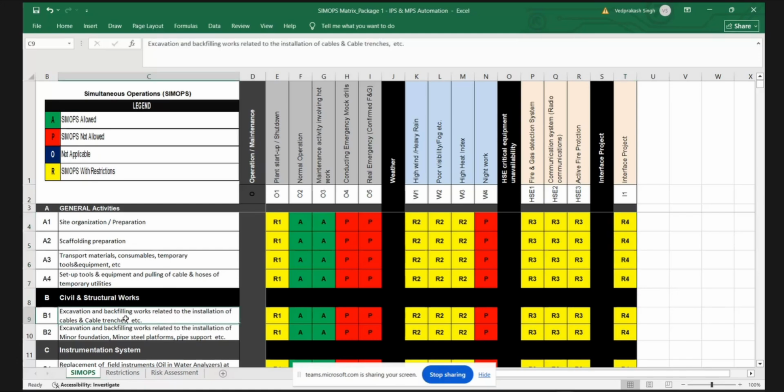Going for civil, yes, we have seen that excavation work will be there, and these 2 activities we have identified for excavation and pipe support. For plant startup, because of vapor cloud and source of ignition, I am restricting it here. And we will have the same category of allowance and prohibition for normal work operation, hot work, and conducting emergency drills as well as real emergency scenarios.